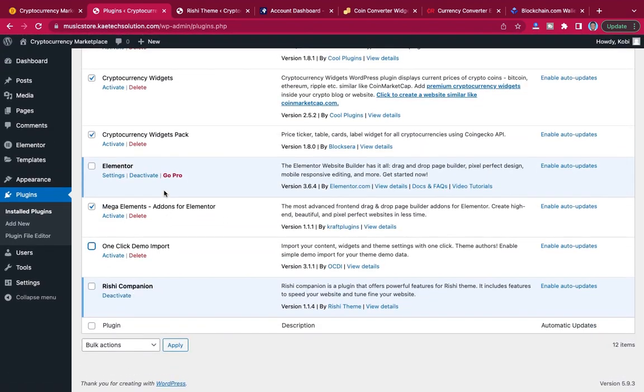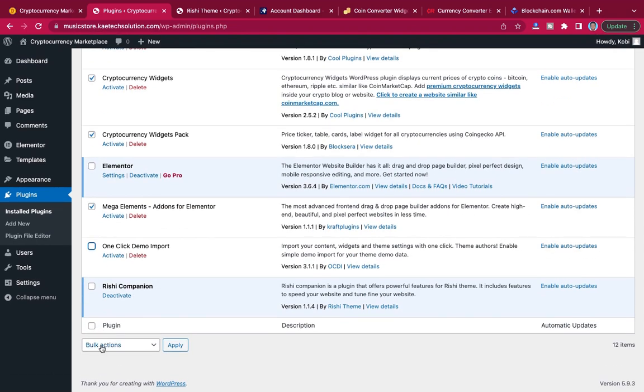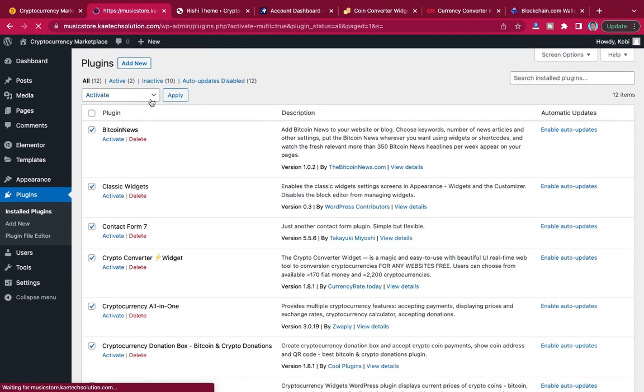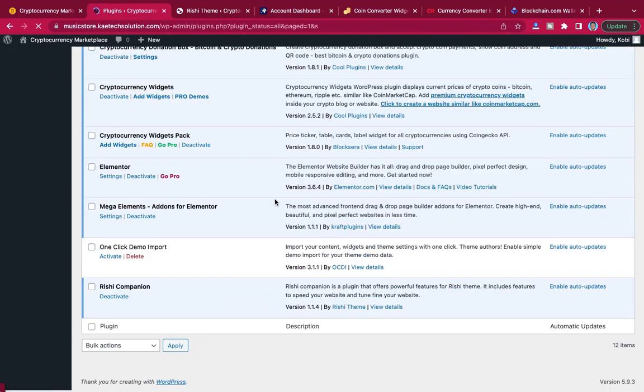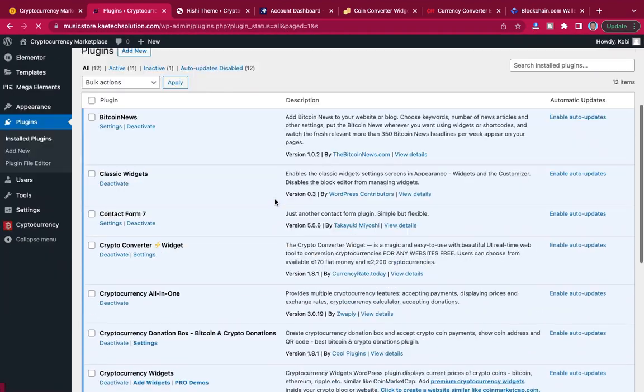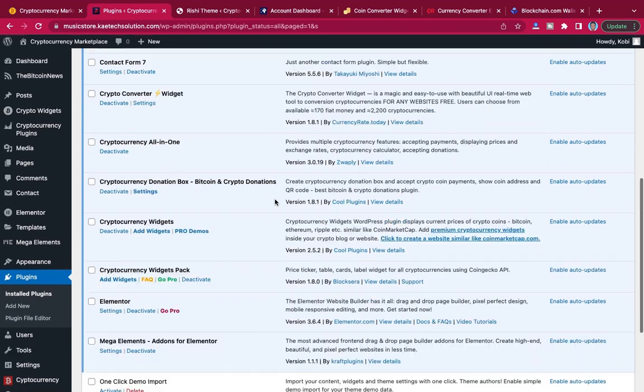But let's move on. After everything is said and done, just click over here and then click on activate, and then click on apply. The activate can also be shown over here. So just select activate and click on apply. Okay, very good. So now that we have all these done, we have activated all the plugins, and everything is working perfectly.